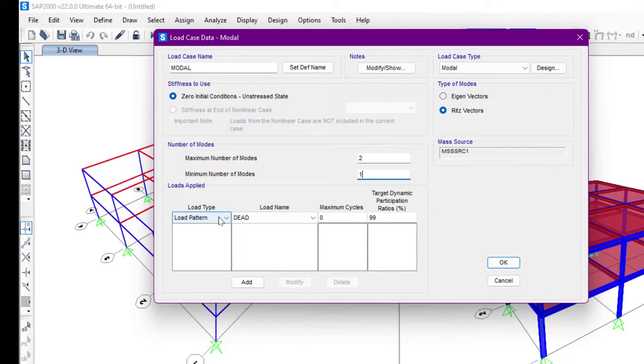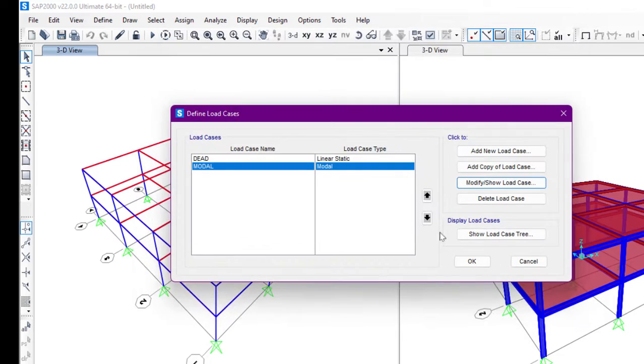After that, the load type, load pattern will be acceleration in the UX direction, and maximum cycles 0, target dynamic participation ratio is 99. Then we will click on Add. After that, we will click on OK. So our modal load case has been modified. We will now add a new load case.